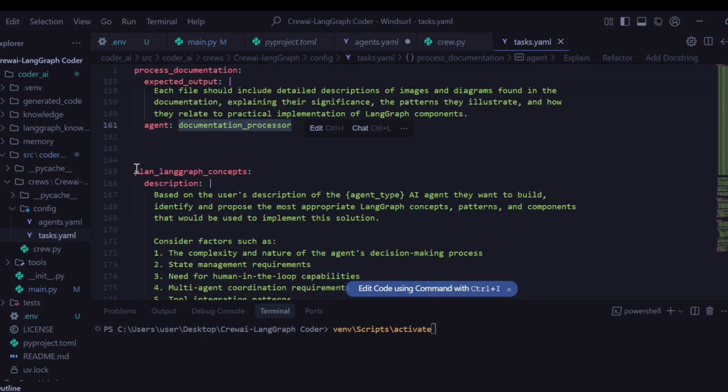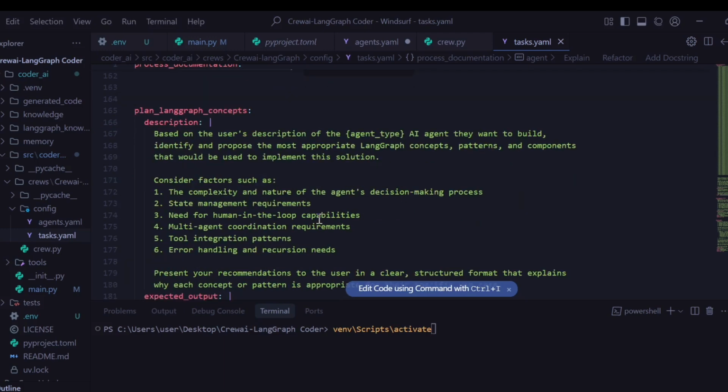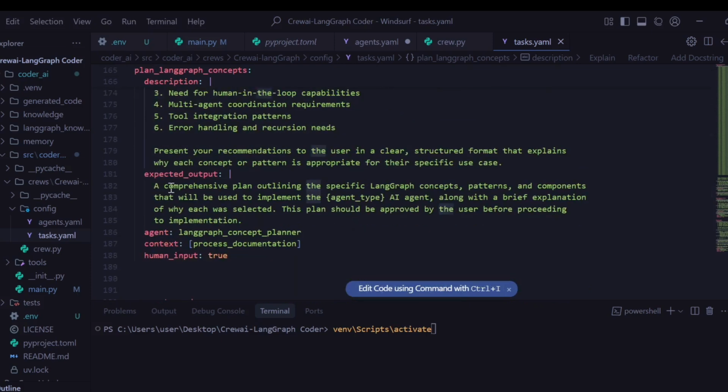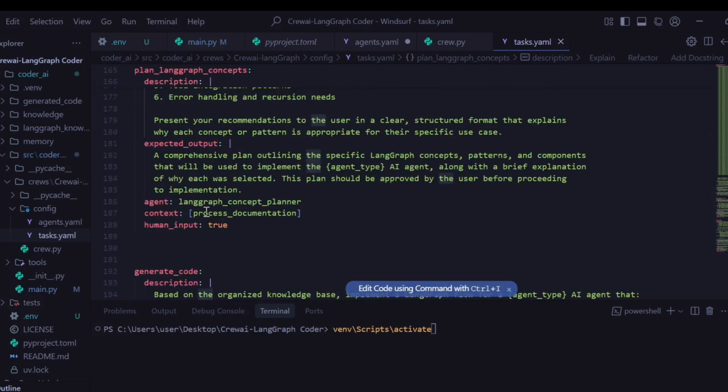So this task will be used in planning the type of AI agent you want, which API you want. We have in the description, we have factors to consider, such as the complexity and nature of the agent's decision process, state management requirements, human in the loop capabilities, multi-agent coordination requirements, integration pattern, error handling, and recursion needs. So we have the expected outputs, and this will be assigned, like we all know, to the LangGraph concept planner.